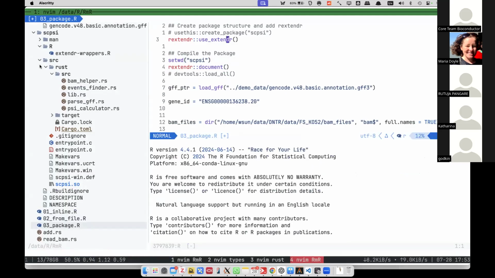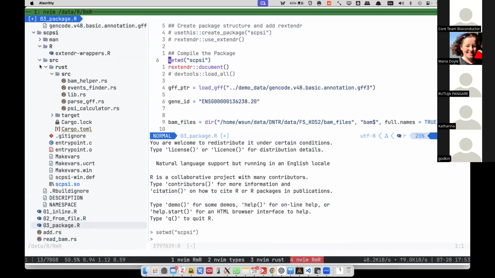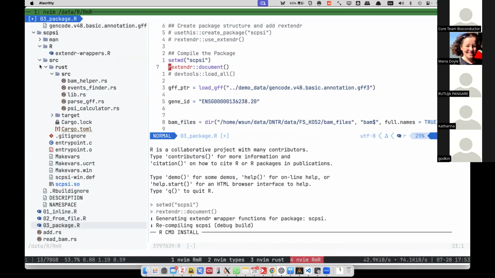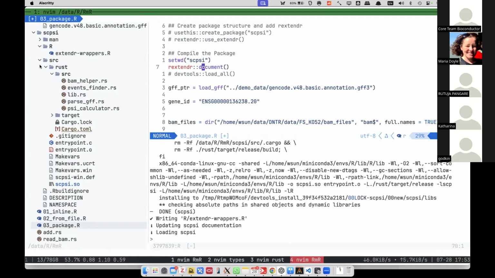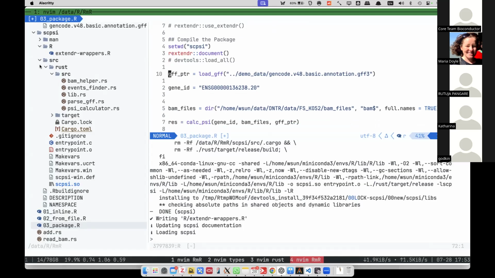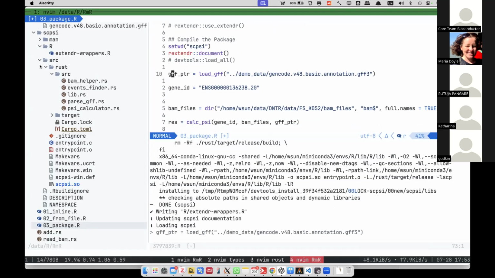So here is a quick example. I just try to run it, so we don't need to do the preparing before. Here it's just in a normal R package developing way. So we set the current directory, and by running the document function, it's very similar to the devtools document function. It will load the Rust function, and then we can load the GFF, which is the function we defined in Rust, to parse the GFF files.